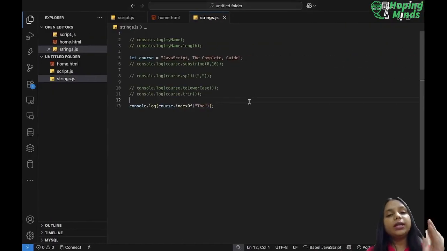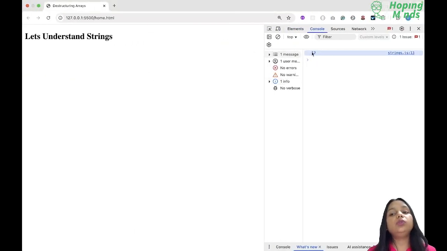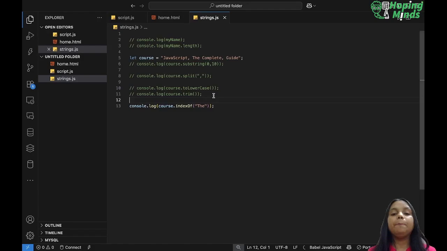So whenever you use indexOf, it starts from left and goes to right. So let's start: 0, 1, 2, 3, 4, 5, 6, 7, 8, 9, 10, 11. 11 is the space, and from 12 it is starting. So that's why your 12 is here.